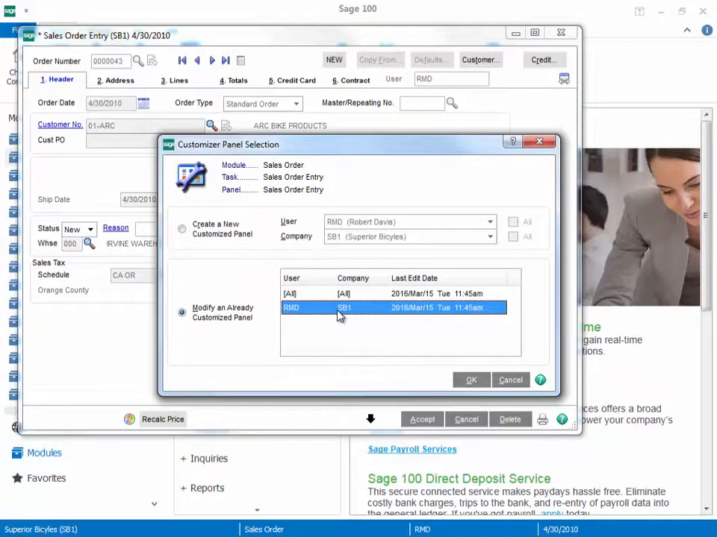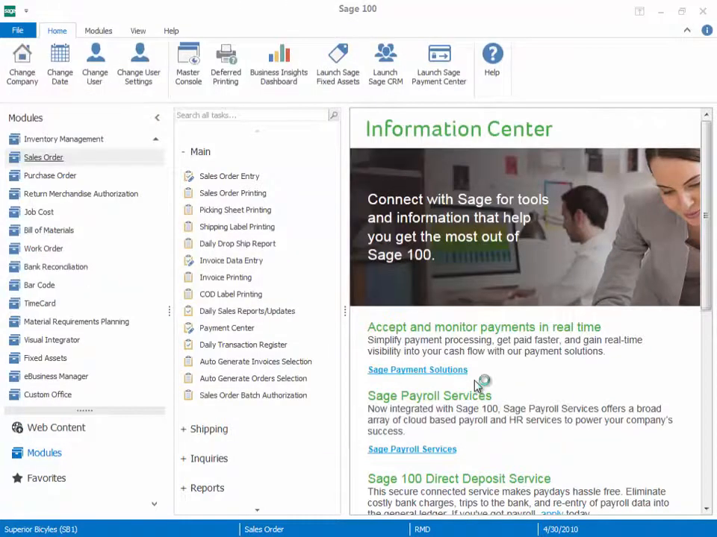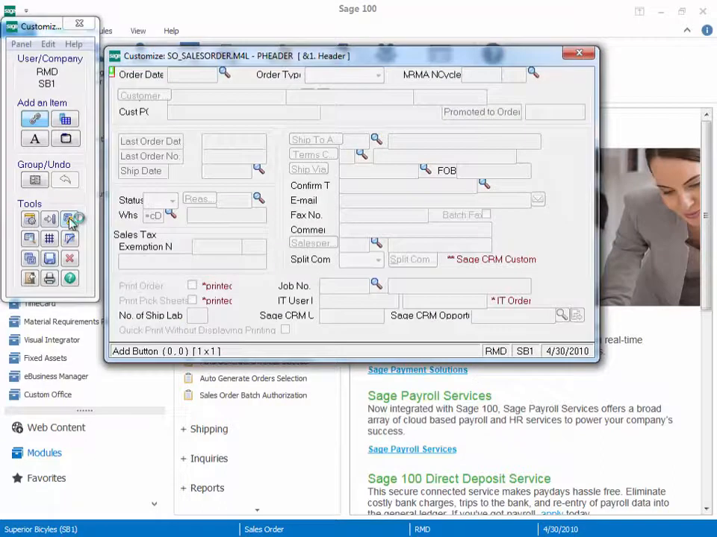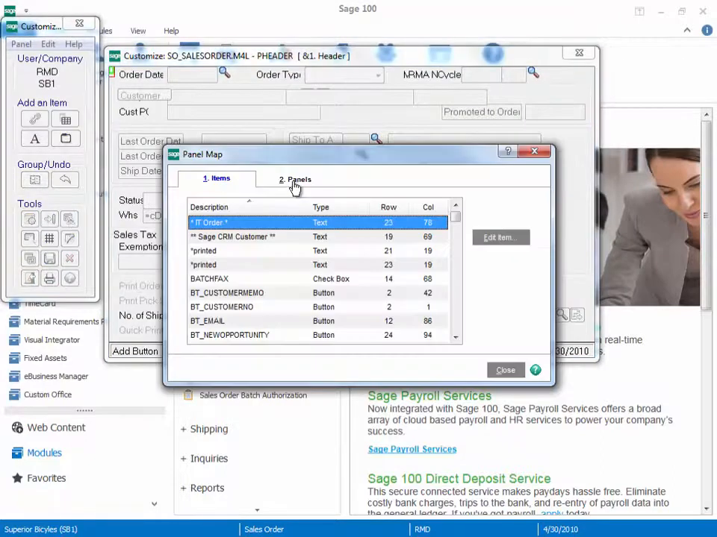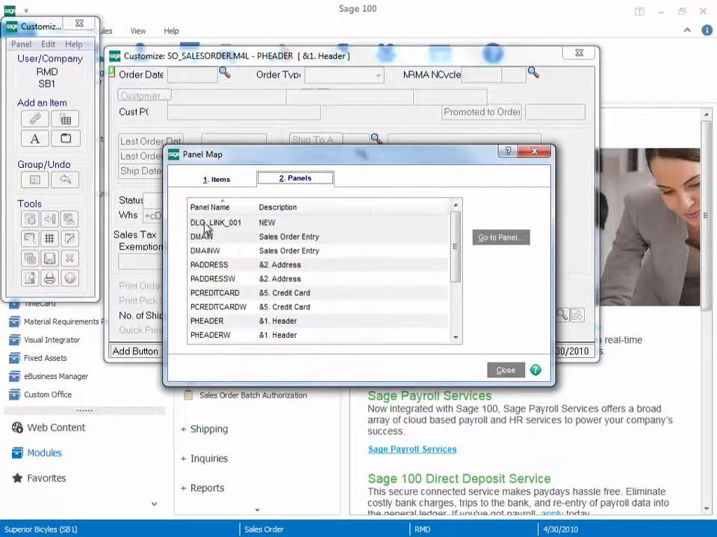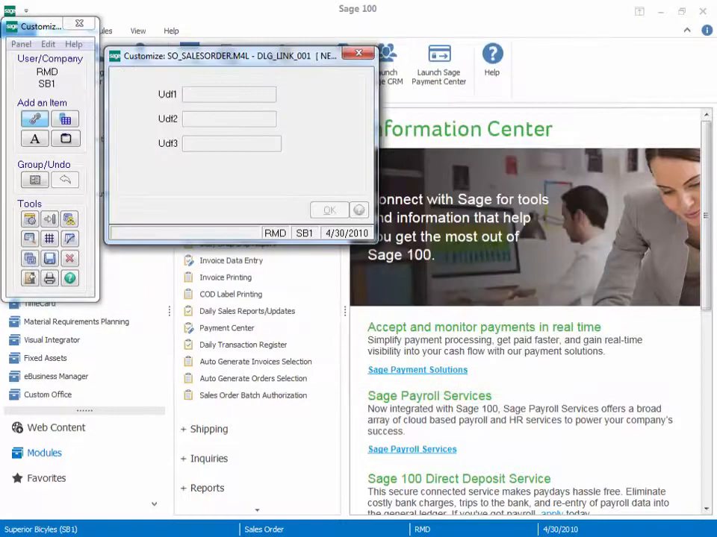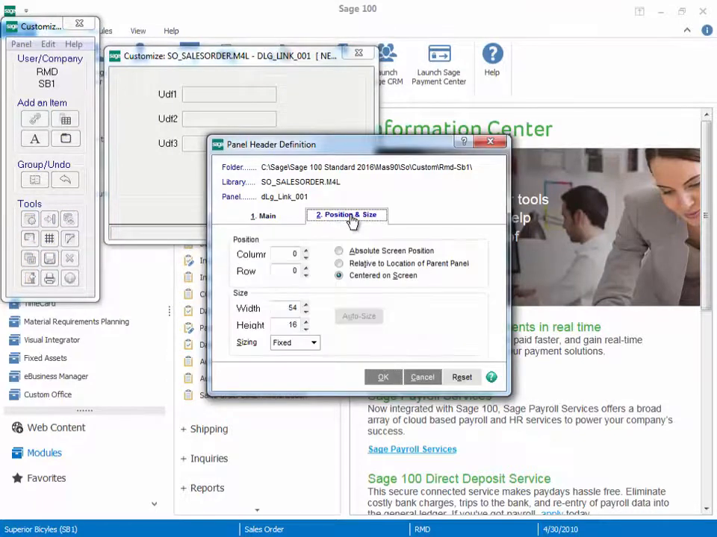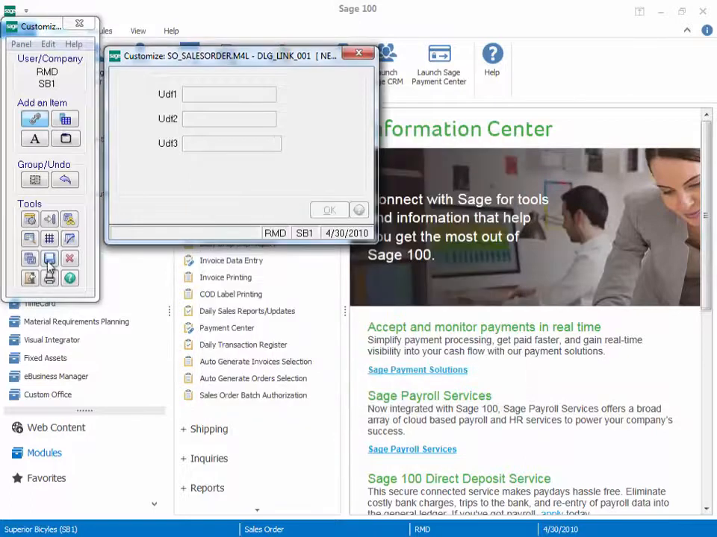Here's the one that I modified. And it's not this panel that I want, but the main panel. It's actually the dialog box that I want to configure. So I'm going to go to the dialog box. And if I go to the panel header definition button under Tools and go to the position and size, we see that this sizing currently is fixed. And any new dialog box you create defaults to being fixed. But I want to be able to resize it. So I'm going to select Resizable and say OK. And we'll go ahead and save that.